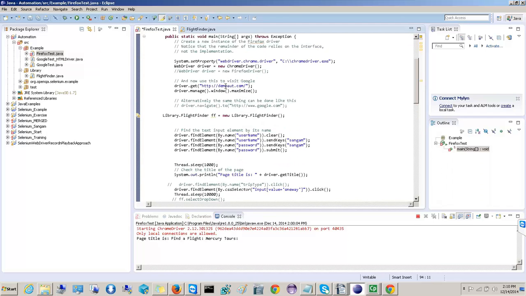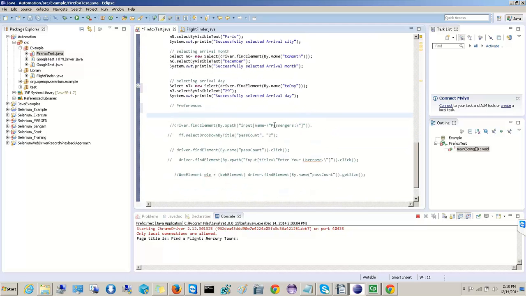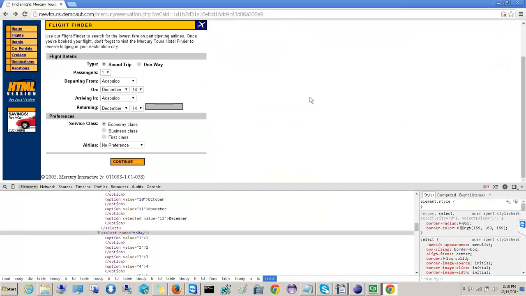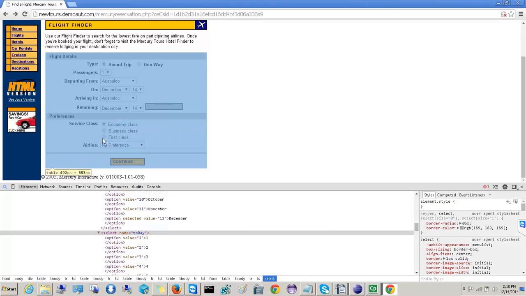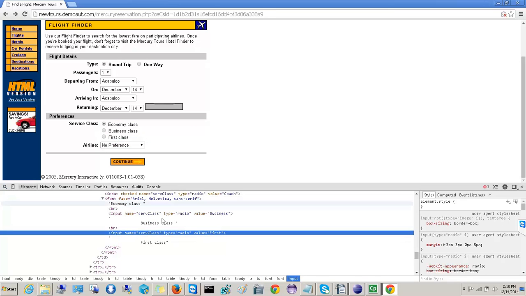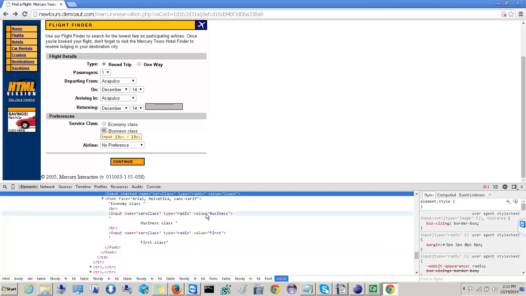We have already created the driver, so one time creation of driver is fine. From driver, I'll use driver dot find element by dot name. I'll give the name here. So let's check, let's select first class. So name is... I think there is a name, serve class, type radio, value is first. Okay, let's see by name. Name is serve class. Okay, so the serve class basically is a group name, the radio group name. So obviously we cannot use this. We have to go for value.